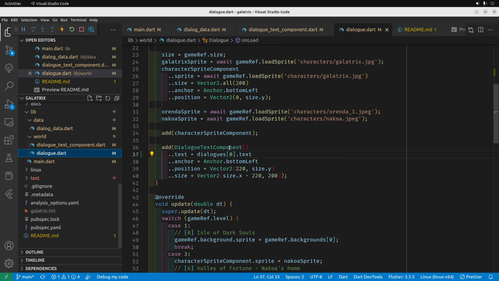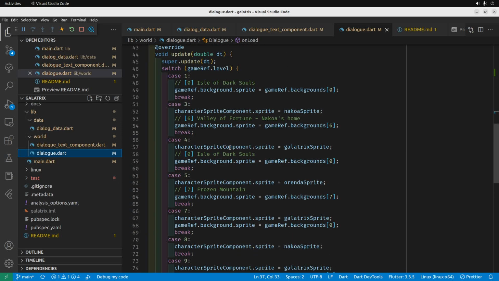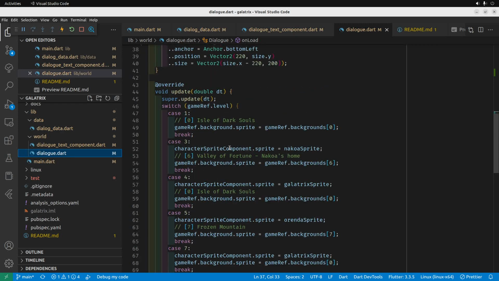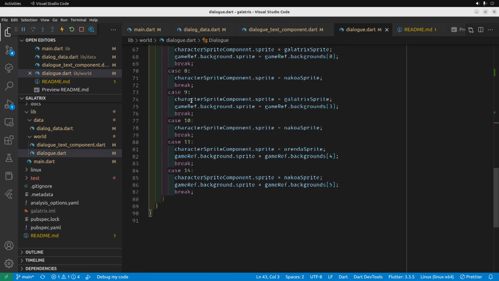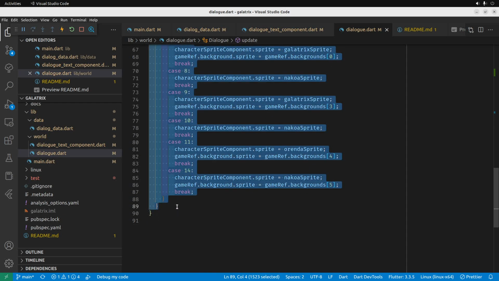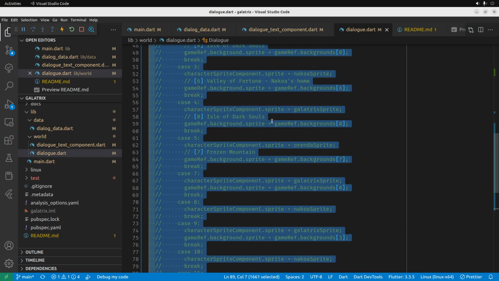But right now we have a somewhat complex setup to change the characters and the background. So I'm in the dialog.dart, and I was making quite a bit of case statements here, but I'm just gonna comment out this update section. So now there's no changes to either the background or the character sprite, but we will add it back in, potentially in a simpler format here.